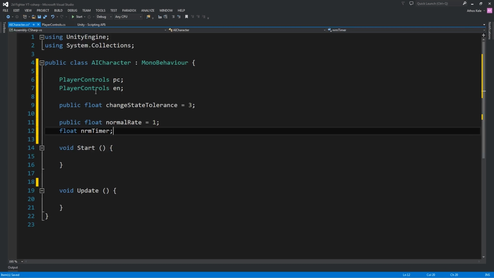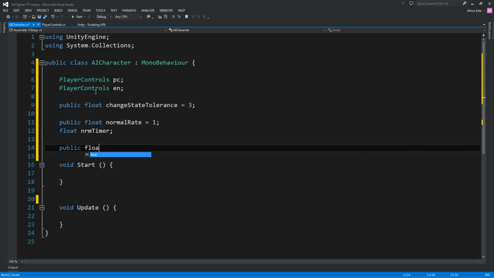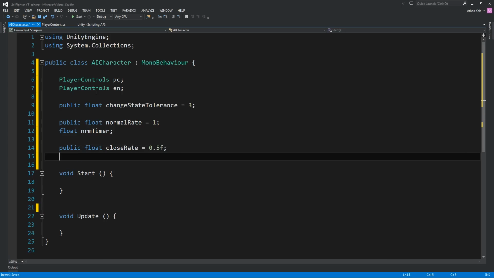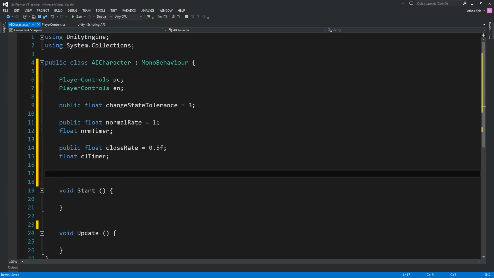We will add an internal normalTimer. We'll add a new public float, which we're going to call closeRate. This is on how many seconds it will decide what he will do if he is close to the enemy. And I'm going to rename internalTimer. Now let's add all our variables so that we do not move back and forth. BlockingRate, it's pretty much the same.